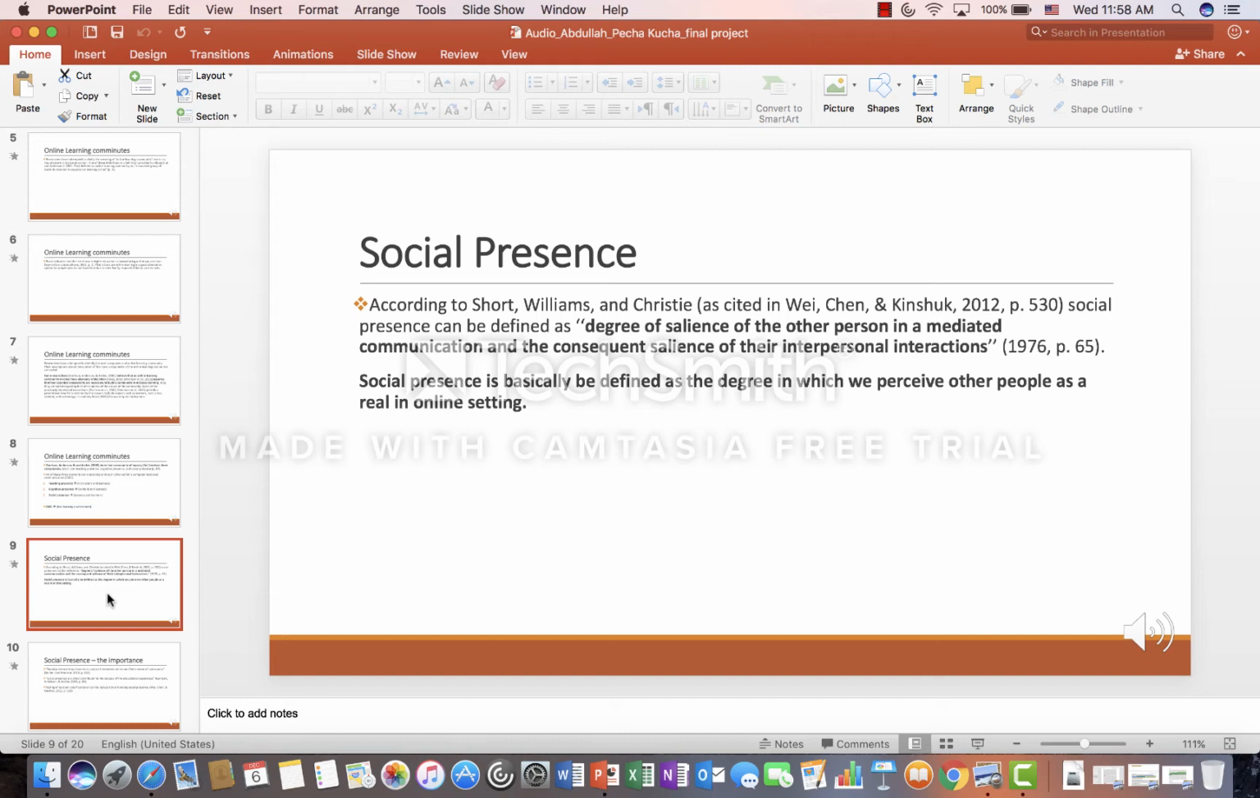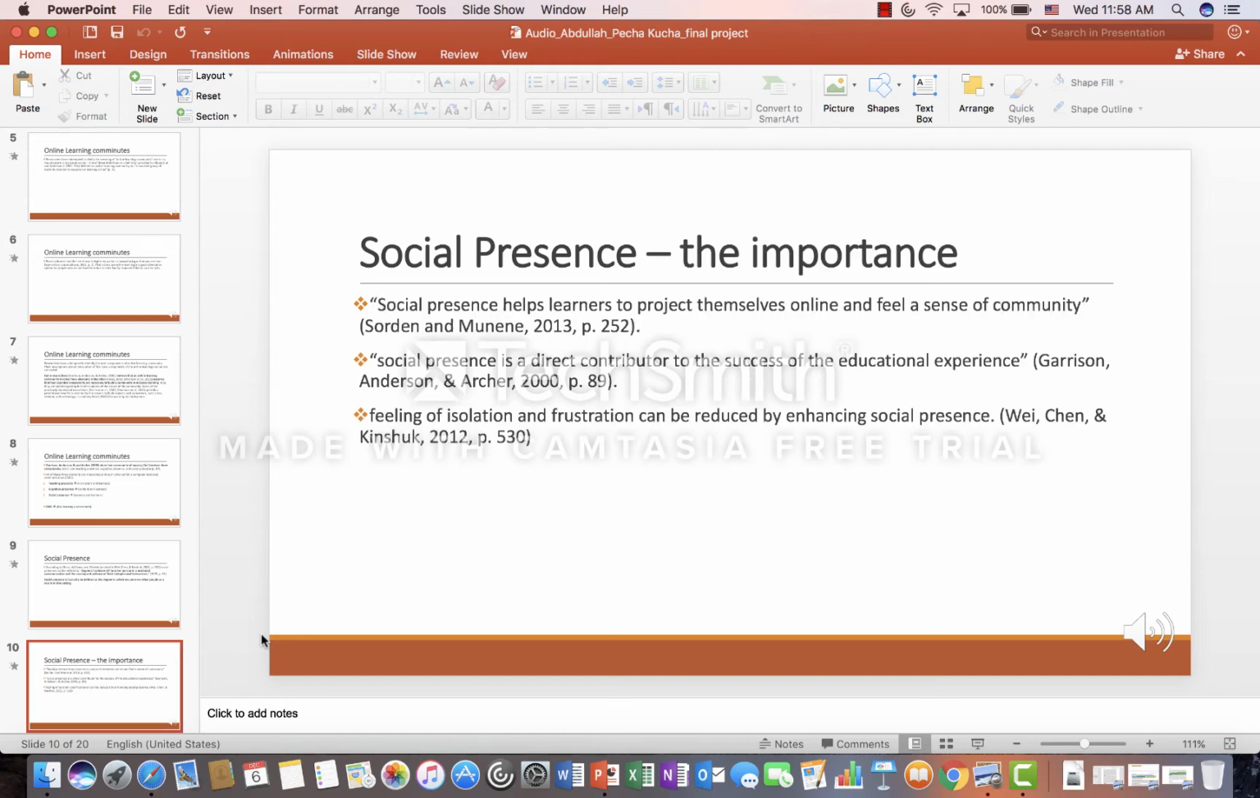The definition of social presence. Short, Williams, and Christie are the founders of social presence, and they define social presence as the degree of salience of the other person in mediated communication and the consequent salience of their interpersonal interactions. Social presence basically can be defined as the degree to which we perceive other people as real people.